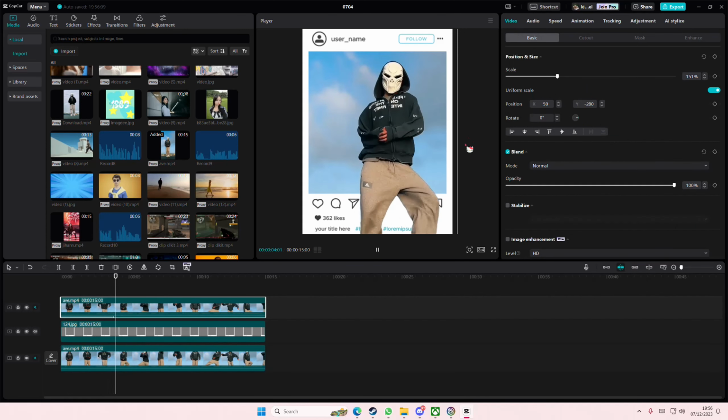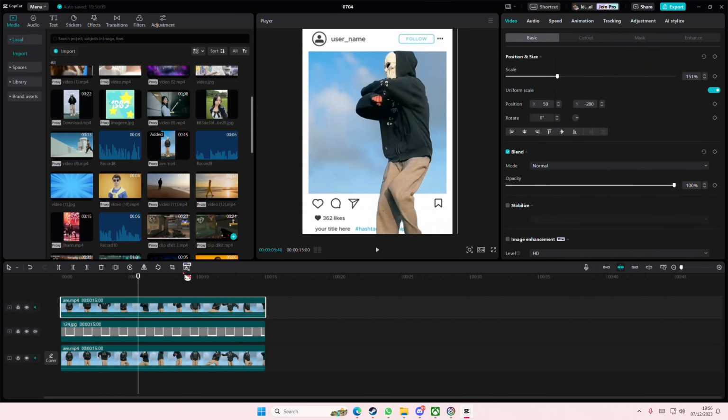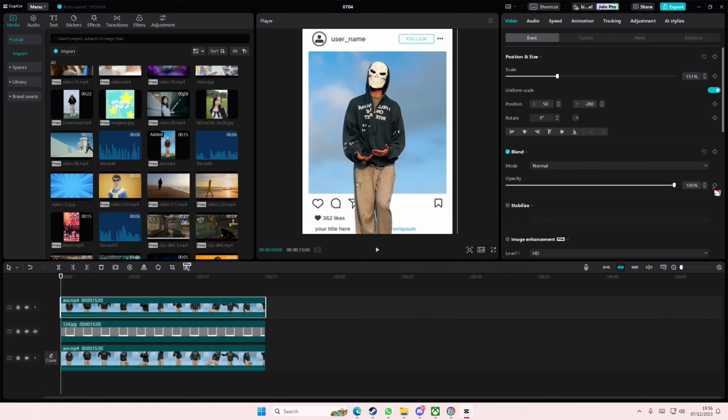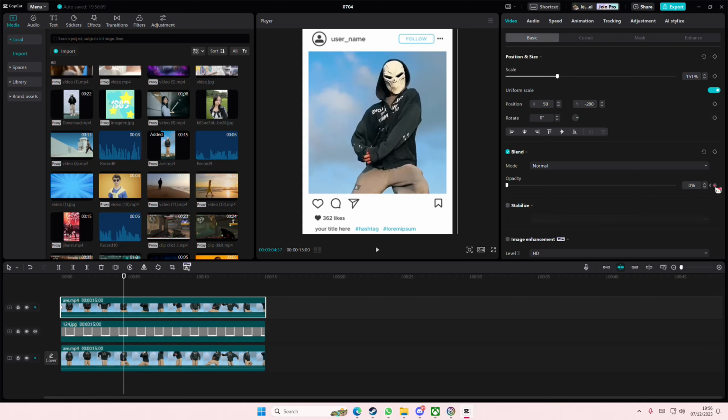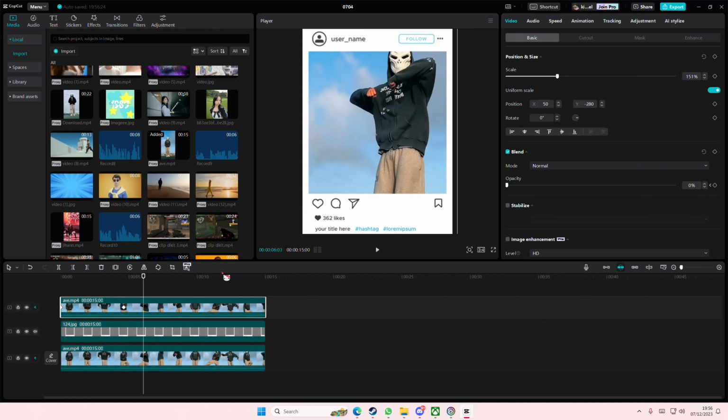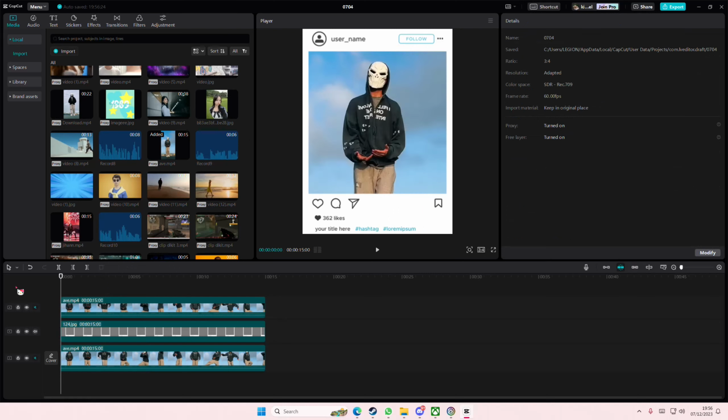But if you want, you can also just do keyframes by pressing the blend mode here. So put the opacity at 0, and then maybe right about here put it at 0 again, and then here put it at 100. And that's it.